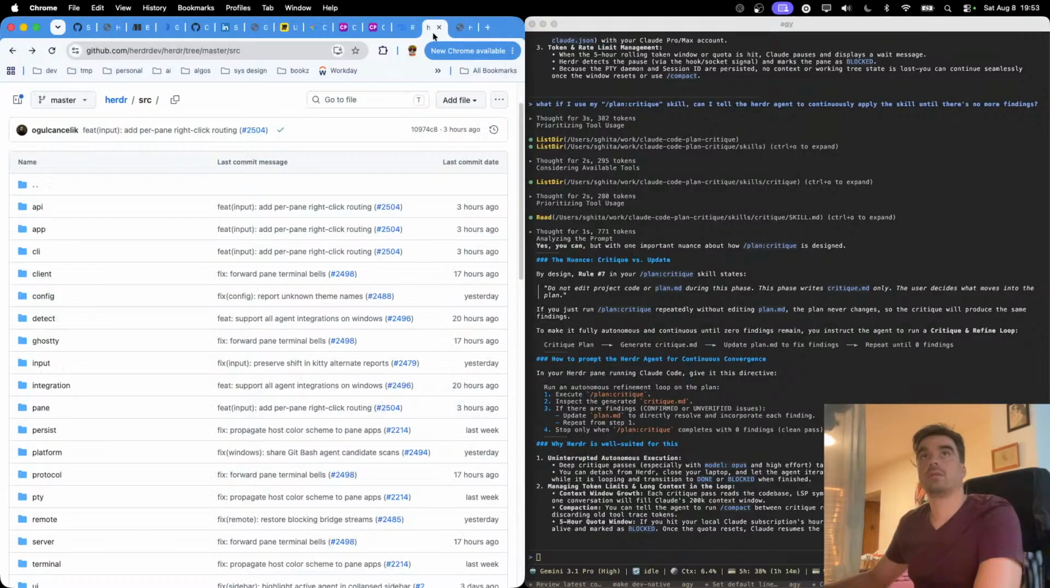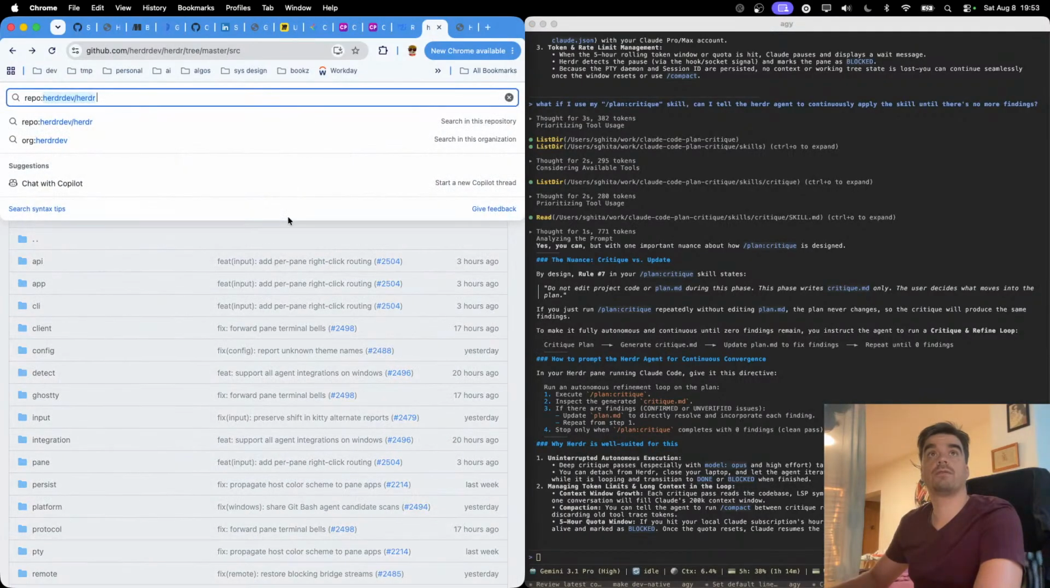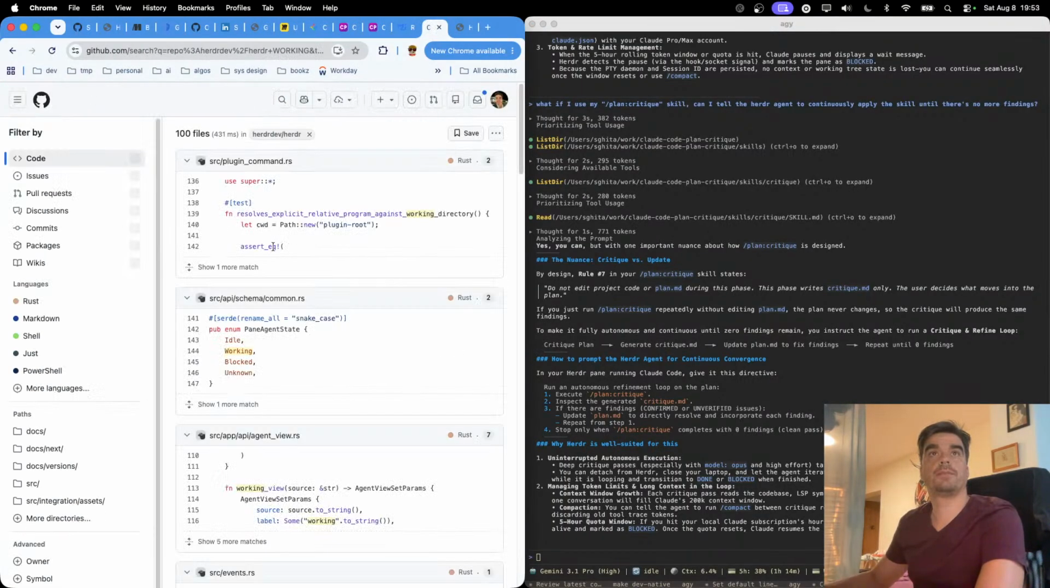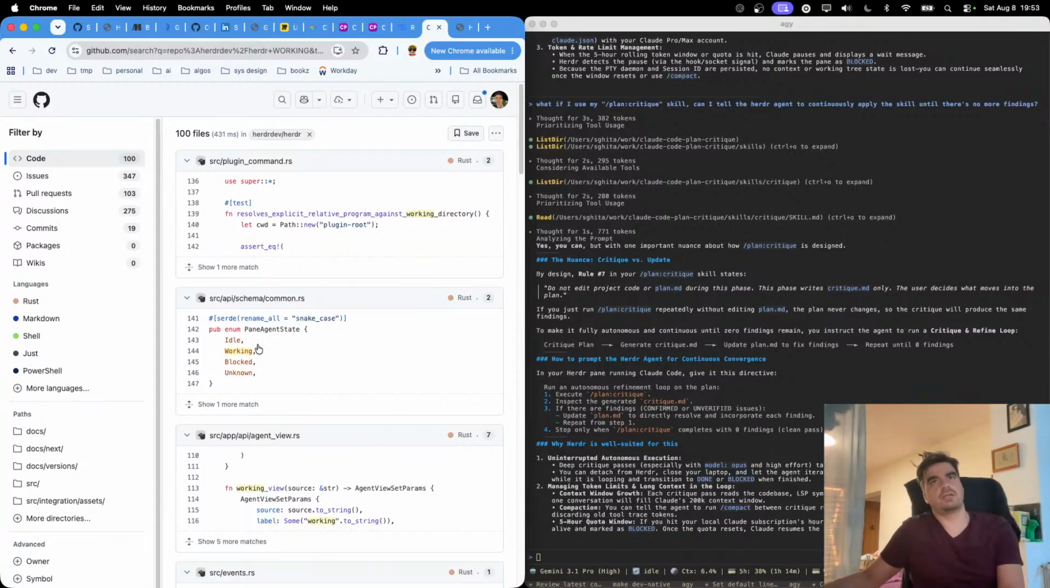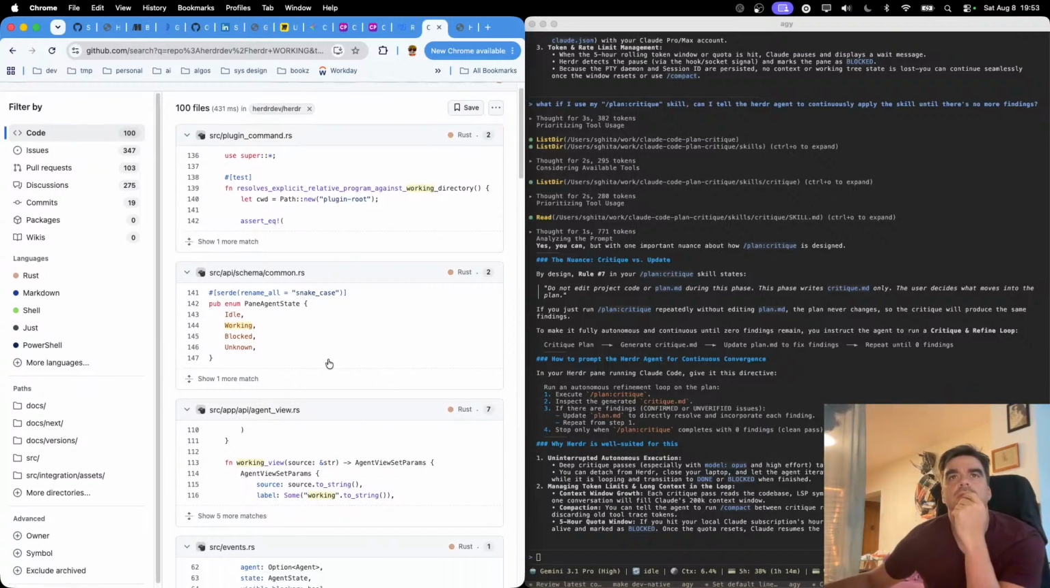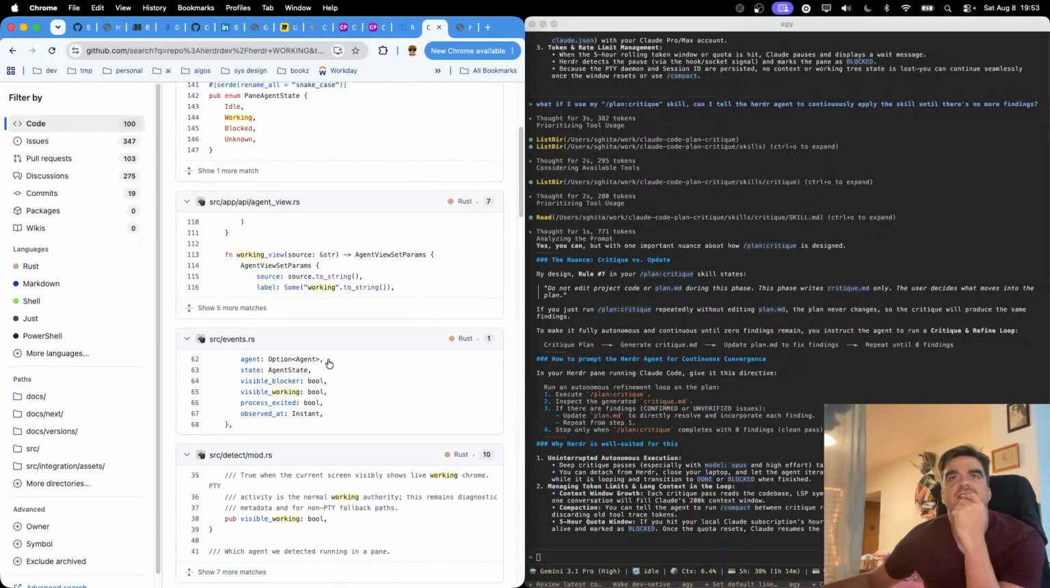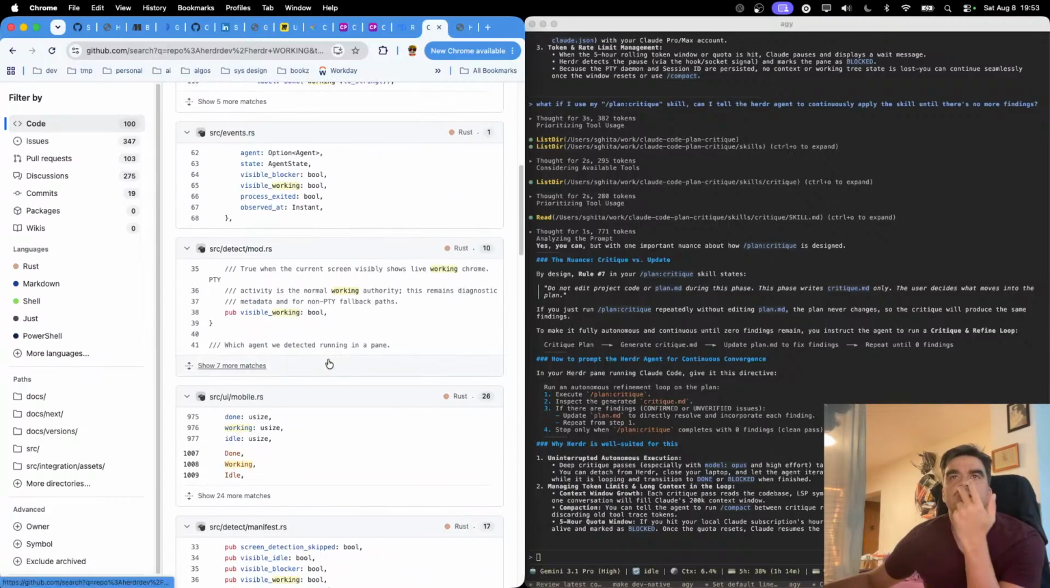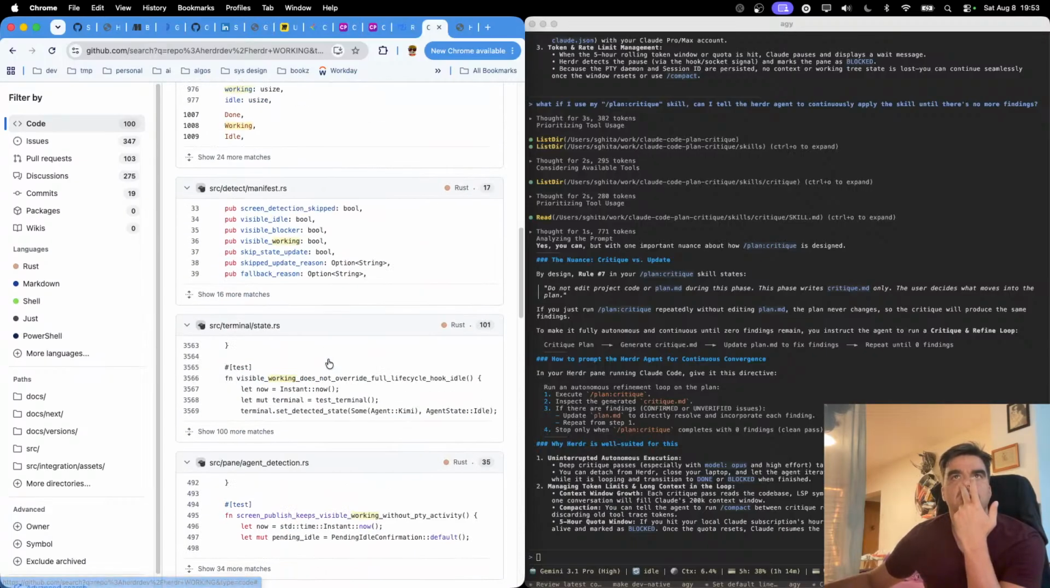Okay. So if I try to find here working pane agent state, it looks for these generalistic states: idle, working, blocked, unknown. And then you just abstract it to Copilot, whatever. No worries.